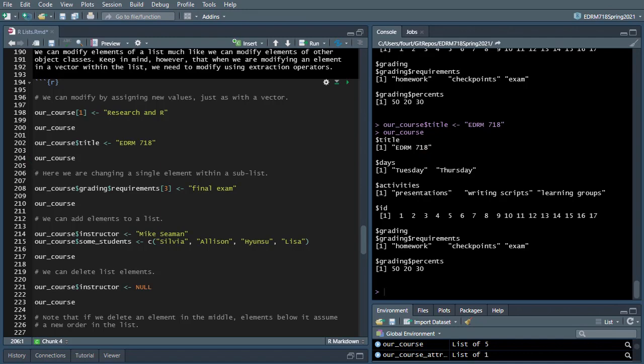Here we're going to change a single element within a sublist. Remember that grading is a list within a list. So I'm going to access grading, then I'm going to access requirements within grading. That's right here in the first element of the grading list. And then I'm going to take the third element of that vector and change it from exam to final exam.